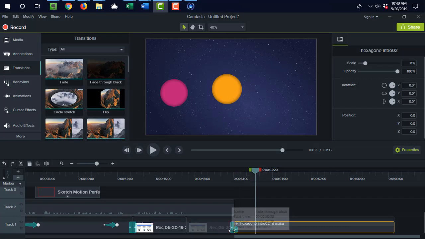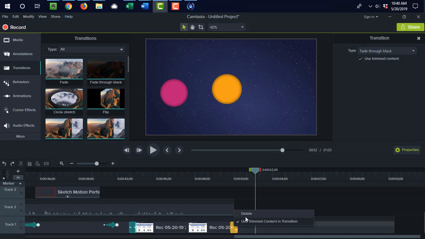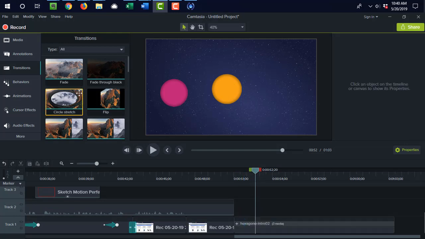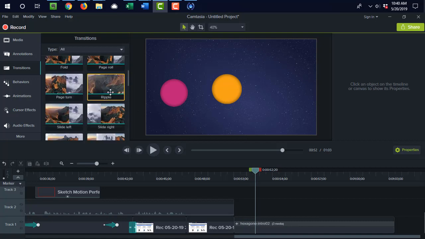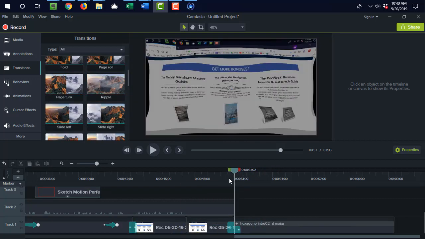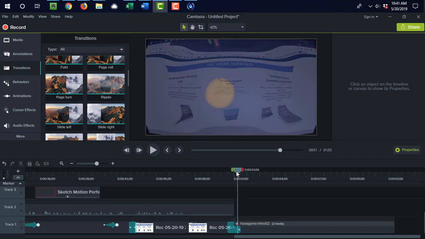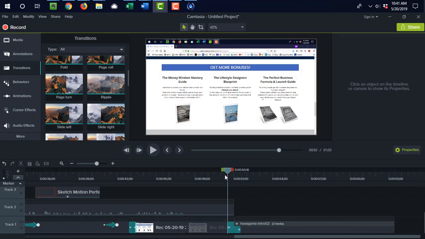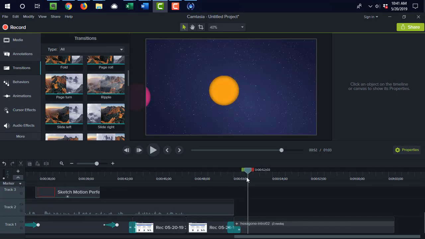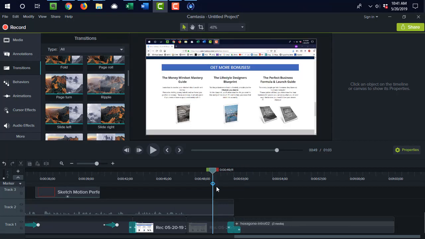So make sure you're highlighting the right thing before you hit delete. So I'm going to delete, and we can try a different one. Right. So pretty simple and straightforward. Instead of hitting play, you can also drag the playhead and see the transition as well from that view.